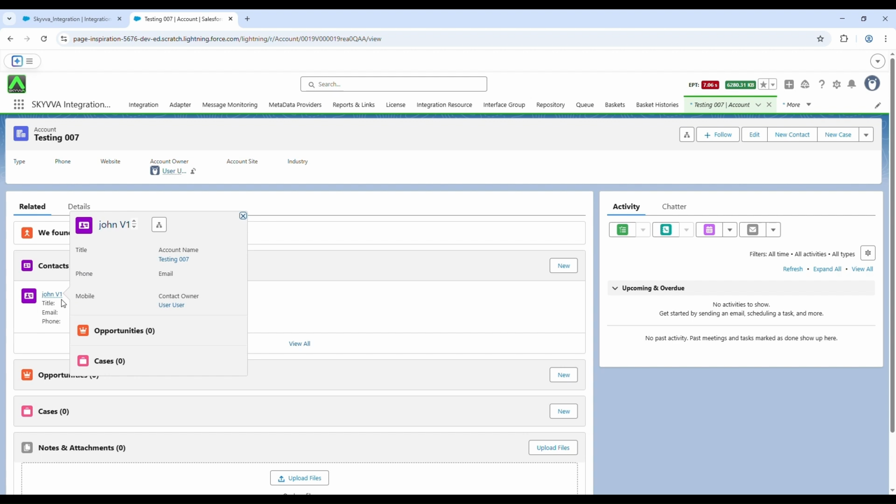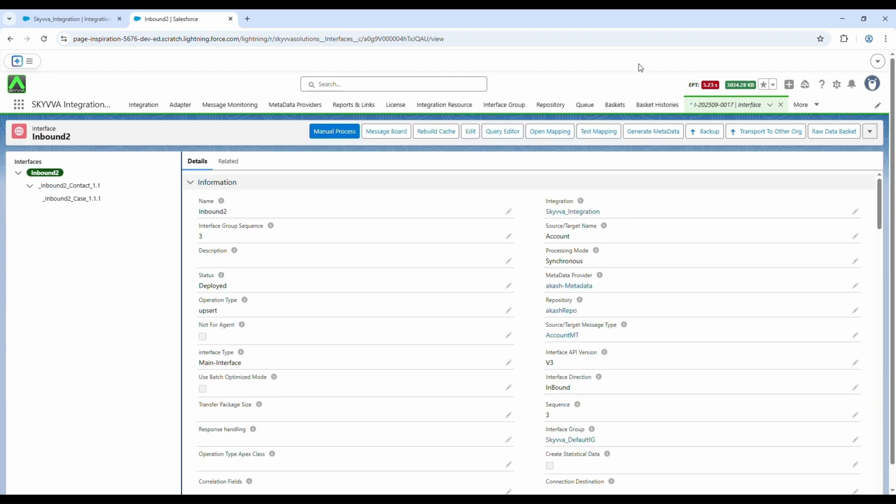In this session, we walked through 3 key use cases of applying filter conditions in the mapping tool. Parent node filter condition, where we applied the filter directly on the account object to control which parent records get created. Child node filter condition, where the filter was defined on the contact object, allowing only matching child records to be inserted while still creating the parent.